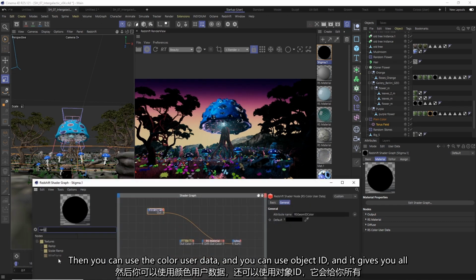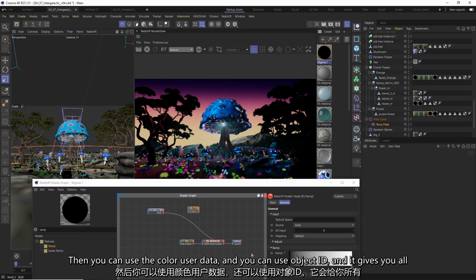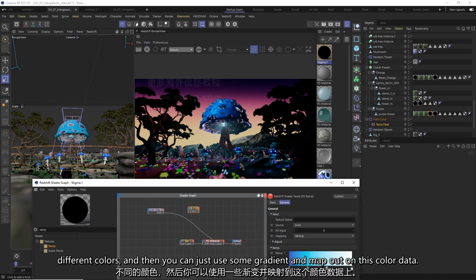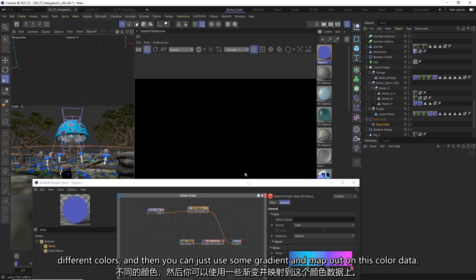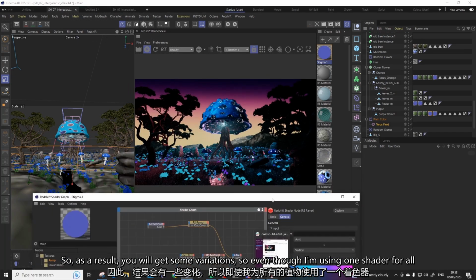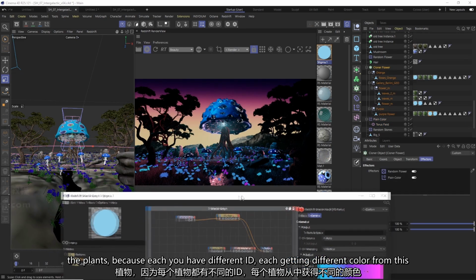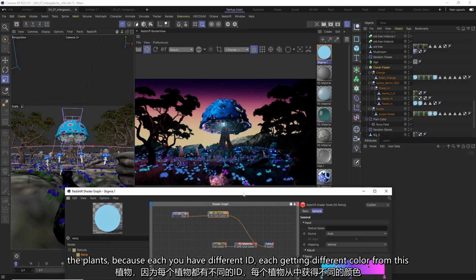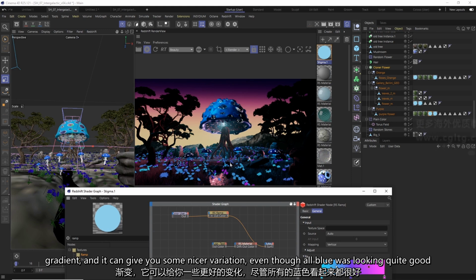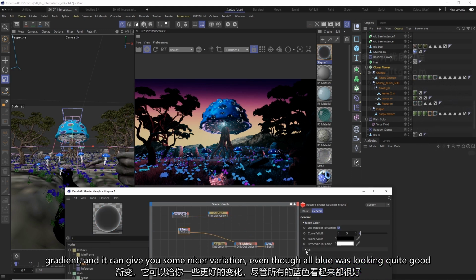Then you can use the color user data, and you can use object ID, and it gives you all different colors. And then you can just use some gradient and map it onto this color data. So as a result, you will get some variation. Even though I'm using one shader for all the plants, because each has a different ID, each gets a different color from this gradient. And it can give you some nicer variation, even though all blue was looking quite good as well.